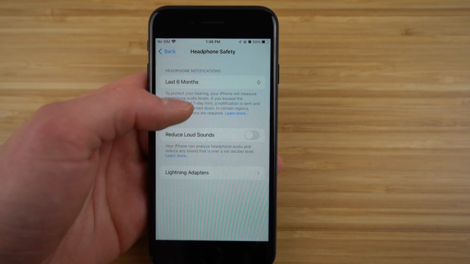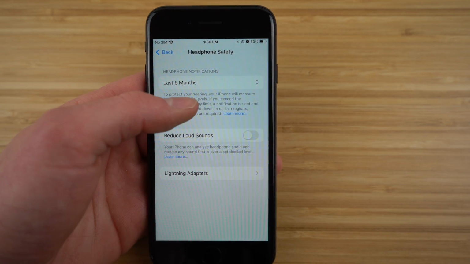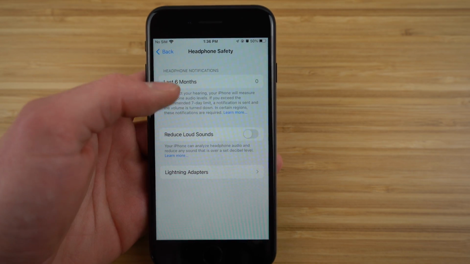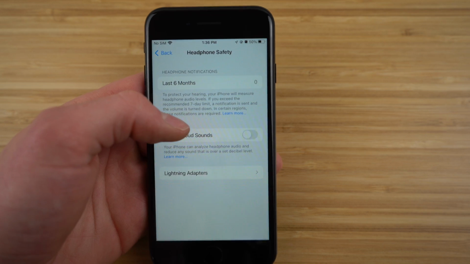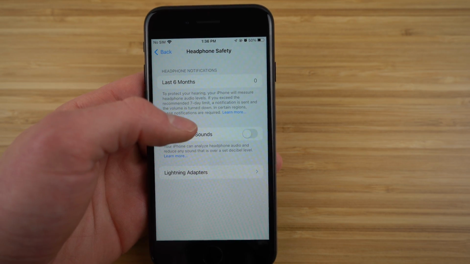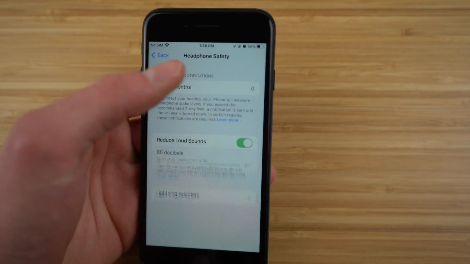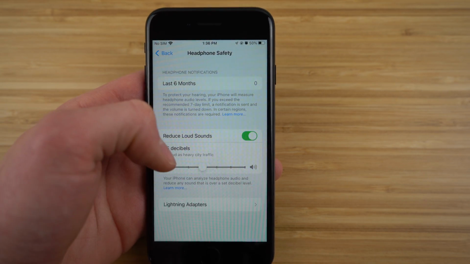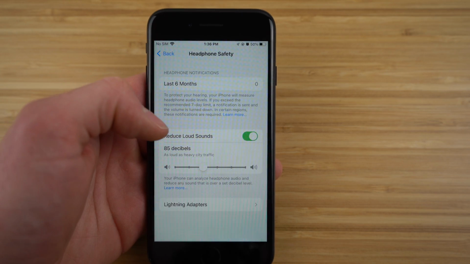So I just got this phone, so I have no notifications based on this. I have 0 right here. But for reduced loud sounds, this is what I wanted to show you guys. Your phone can analyze your headphone audio and reduce any sound that is over a set level. So by turning this on, you have this set level right here. And this is the loudest it will get under these settings if you turn it on.